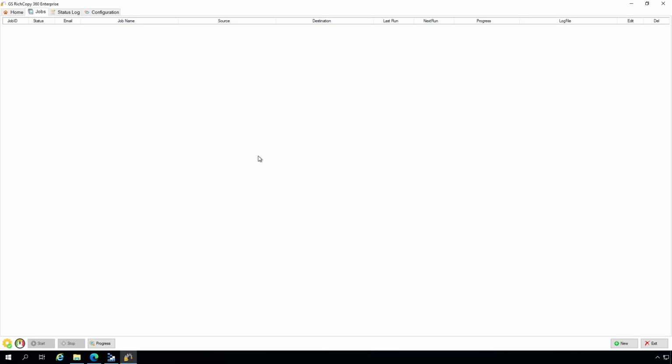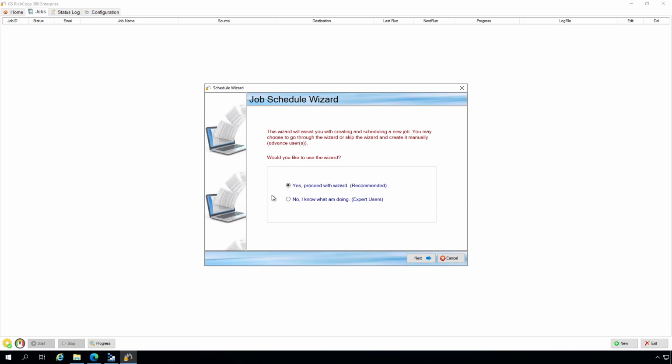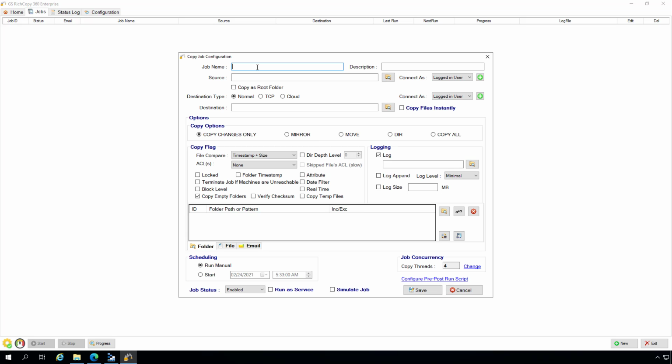The first thing you want to do to create a job is to right-click anywhere in GS RichCopy 360. Once you have it open, you go to the Jobs tab, right-click and say Create a New Job. If you're going to copy to Azure Blob Storage, you want to select Expert Users. And then you would give the job a name. So we'll go ahead and create test to Azure Blob Storage.